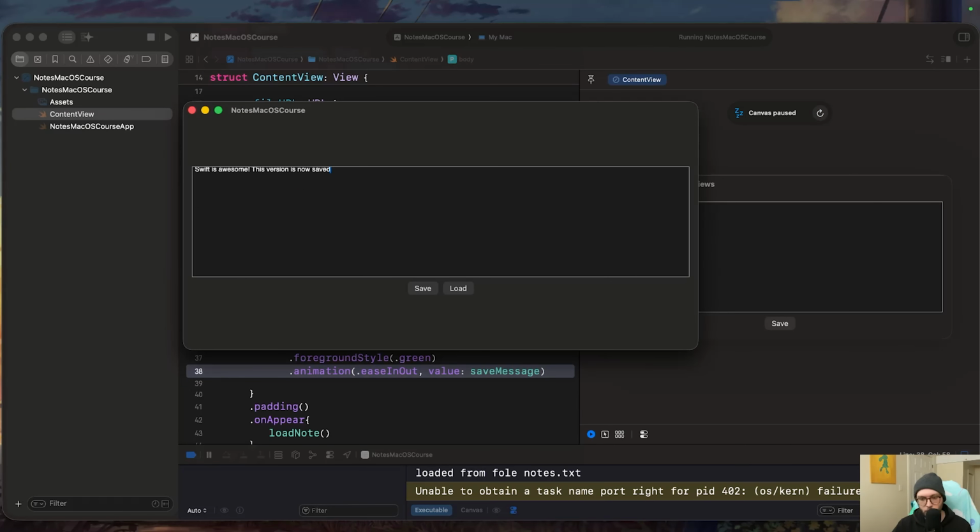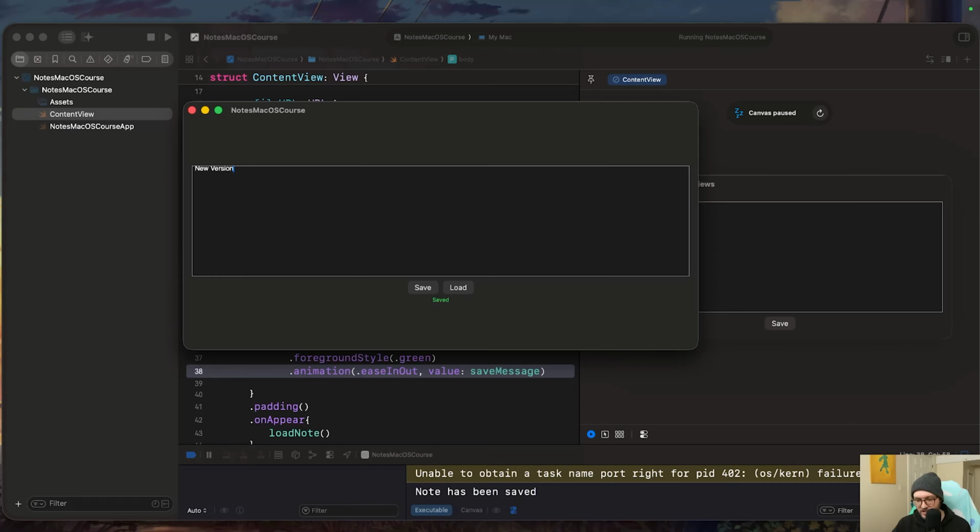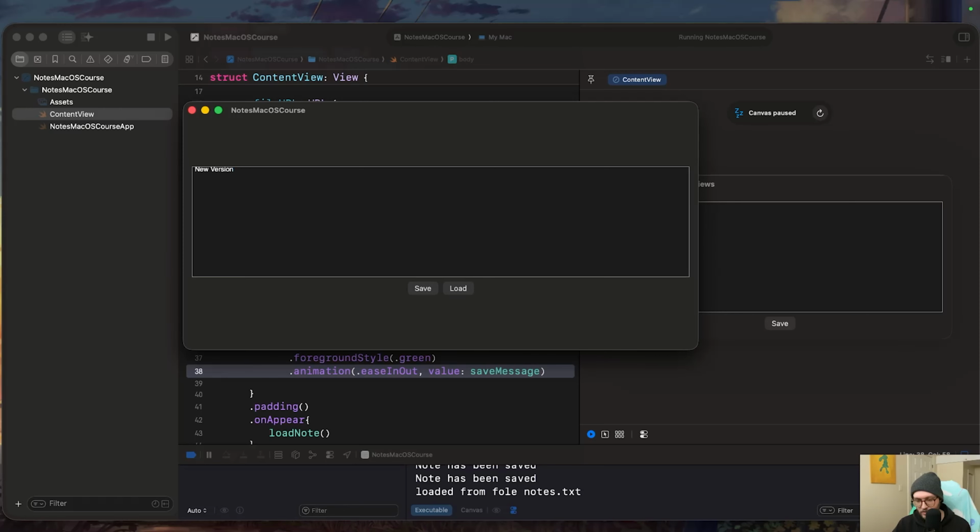Okay, we can see when we loaded up our app, we had the previous version just automatically show. I'm going to go ahead and delete this and just say new version. We'll press the save button. We get this little green saved. There we go. That is pretty cool. So we get a little bit of user feedback. It pops up after 2 seconds, kind of fades away.